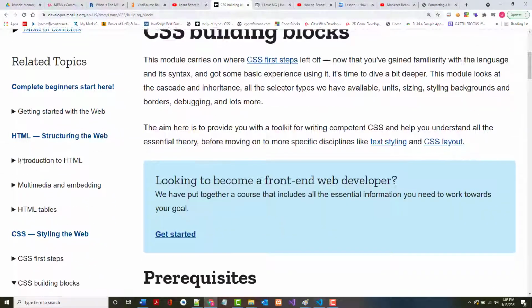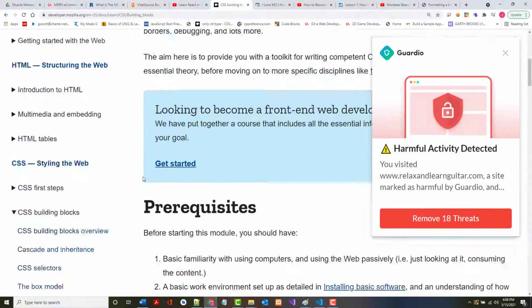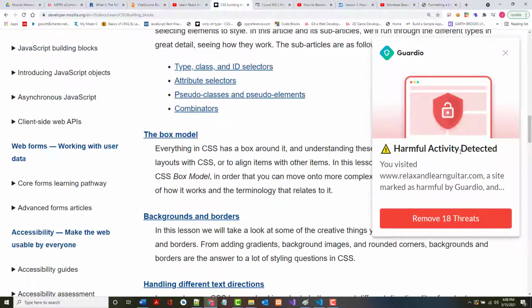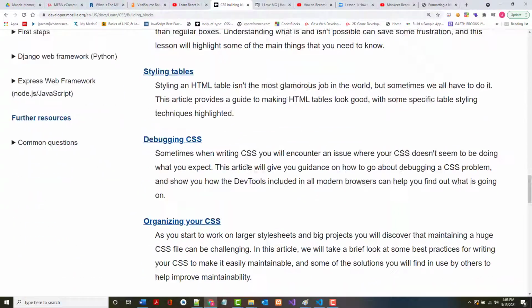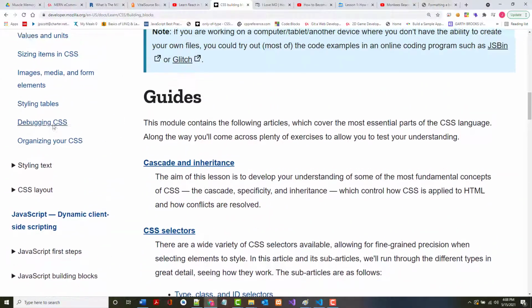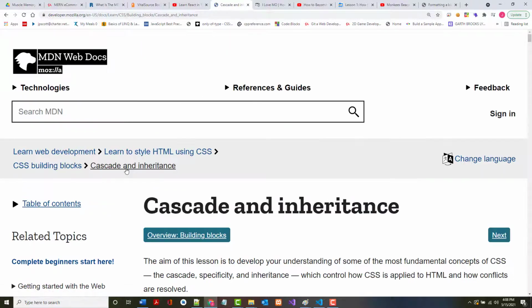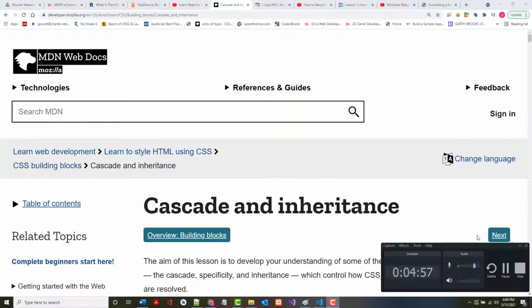So in just a couple minutes, I'm going to go over the building blocks overview. Maybe that's what we just did. I guess that is what we just did. All right. So we have gone over then the building blocks overview. So when I come back, we will jump into talking about Cascade and Inheritance. And I'll see you with that in just a couple minutes.